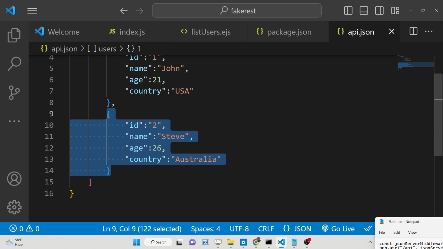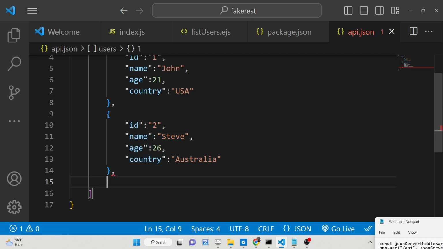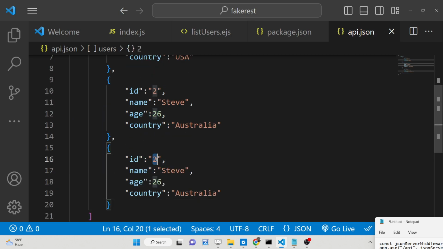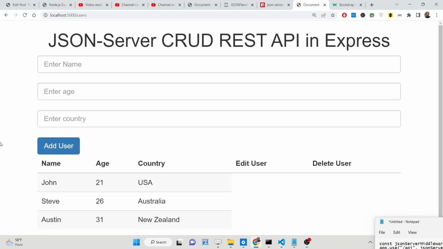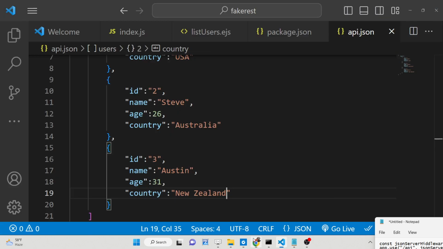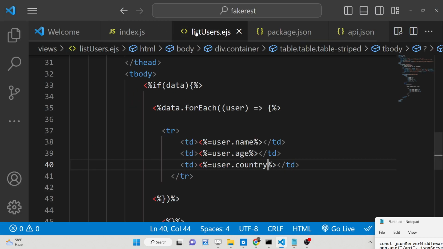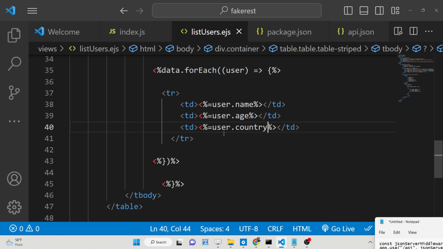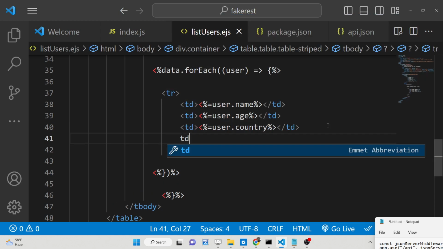So if I add one more record out there, if I change the ID, so if I now refresh, one more record is added here, you will see that. Now we also need to have buttons as well right here. So here we need to have a button, guys.